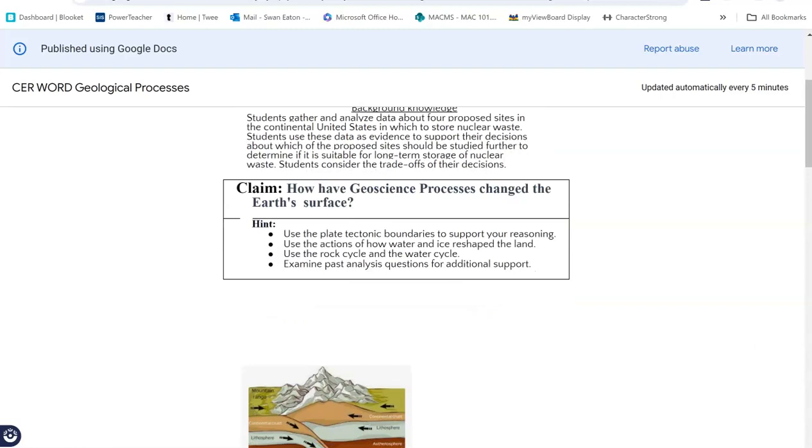The claim that you'll be focusing on in the CER is: how have geoscience processes changed the Earth's surface? If you're needing support on understanding the claim and answering it, your hints are these below. You can use the plate tectonic boundaries to support your reasoning. You can use the actions of how water and ice reshape the land. You can use the rock cycle and the water cycle and how they work together in order to create sediment. You can examine past analysis questions for additional support.